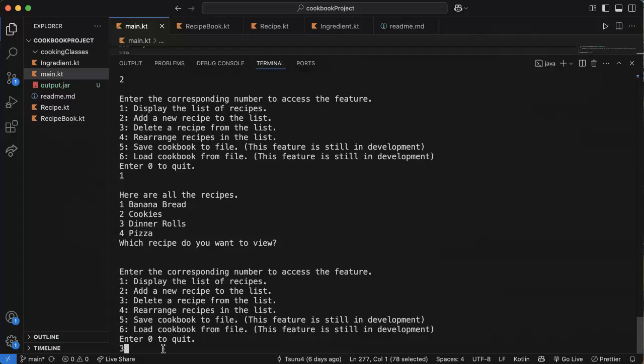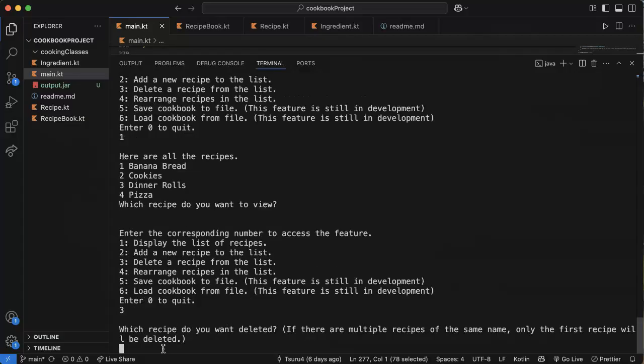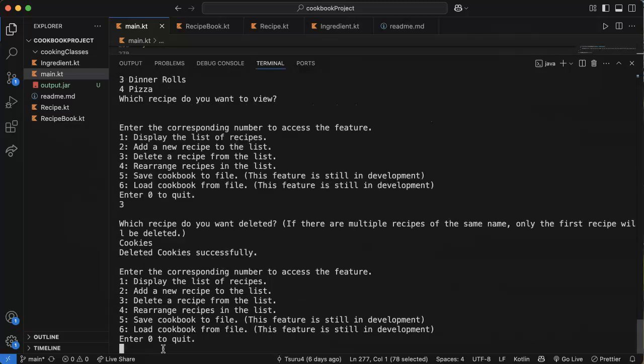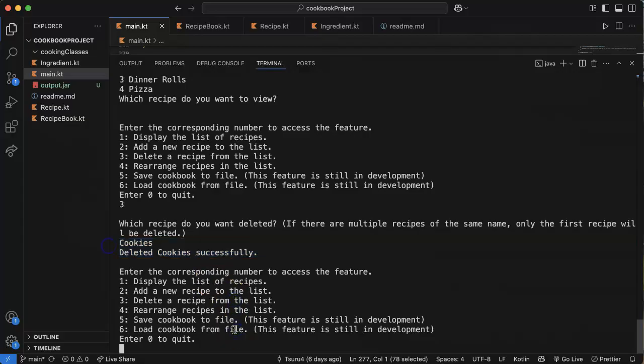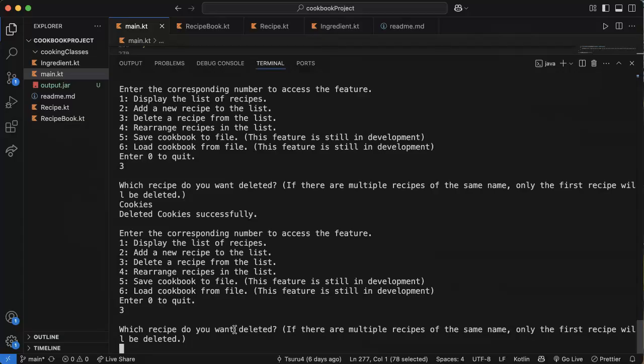And we can obviously delete things from the list. And let's say we want to delete those cookies. Alright, cookies are deleted successfully. Now if we were to try to delete something that isn't in there, let's say we want to delete hamburgers.